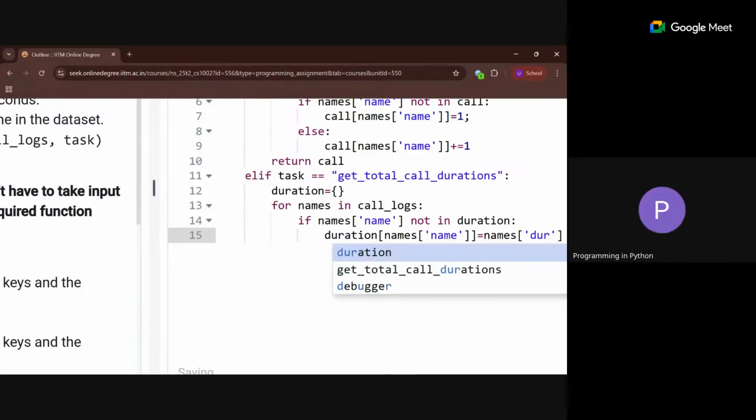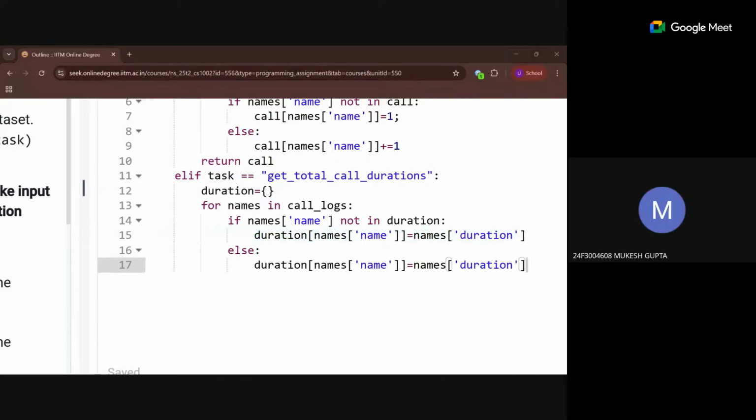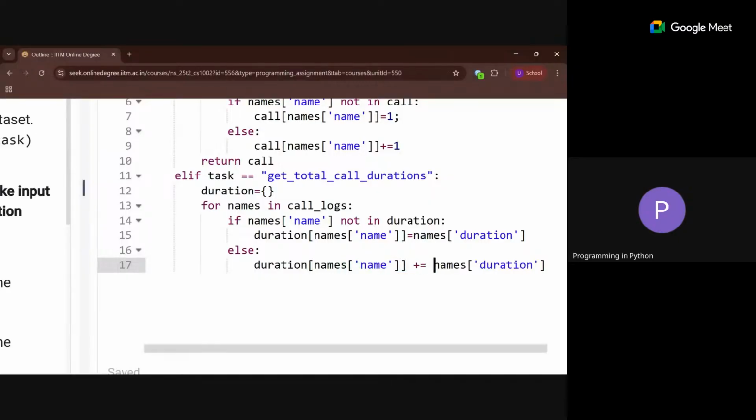Duration has to be added. Otherwise, whatever the previous duration is, I have to add it to the current duration. Is that clear? So here, ma'am, we have to add each duration. Previously we had some duration, right? So whatever duration I'm getting, I'm just adding it as a key. If it is already there, whatever the previous value is, add. So that's why I have given plus equal.